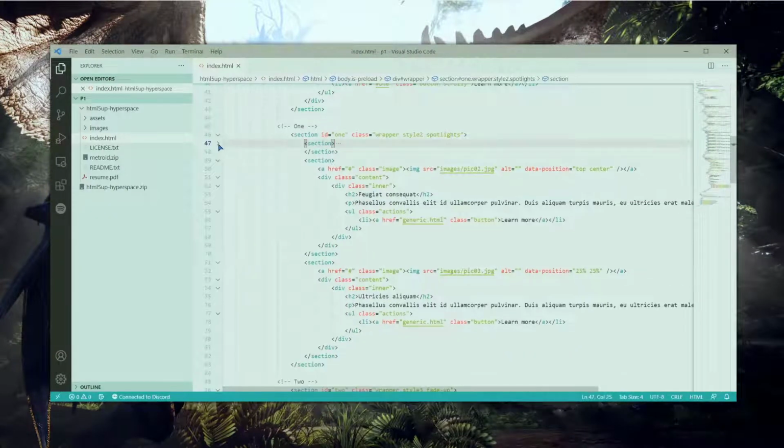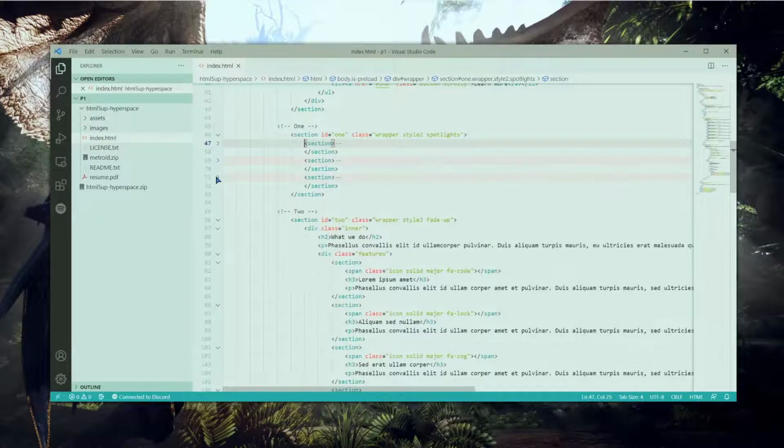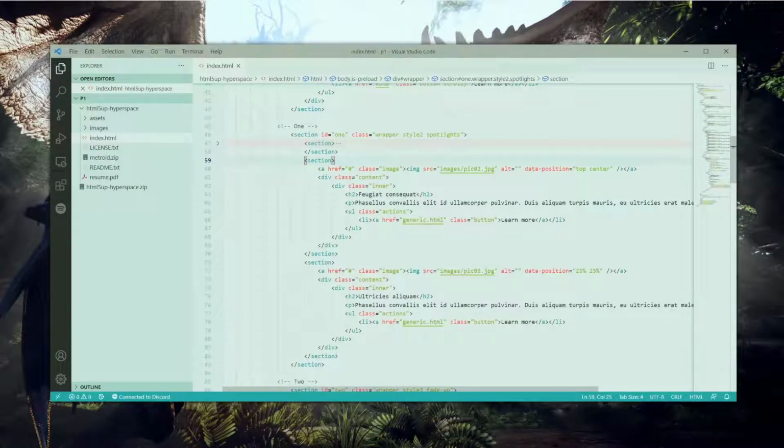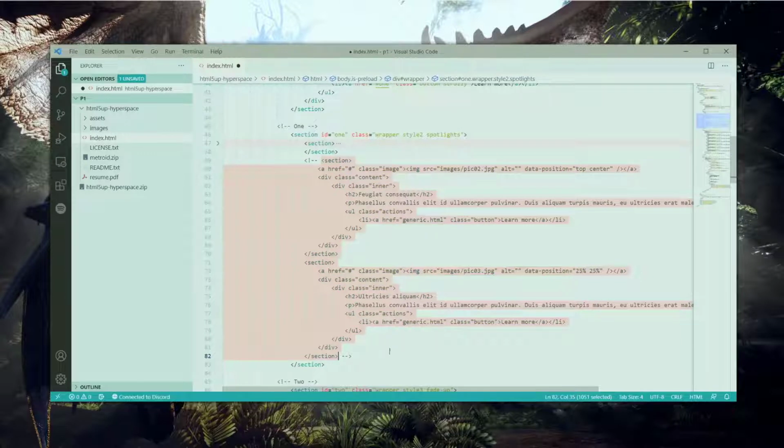sections here. What I'm going to do is highlight these bottom 2 sections, and I'm going to comment them out. In HTML, to do comments, the top part of the comment is a less than sign and then an exclamation point and 2 dashes. And the bottom part is here.